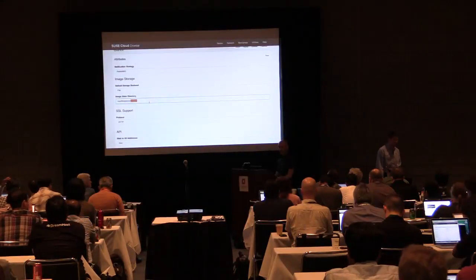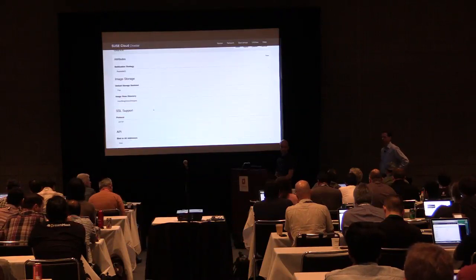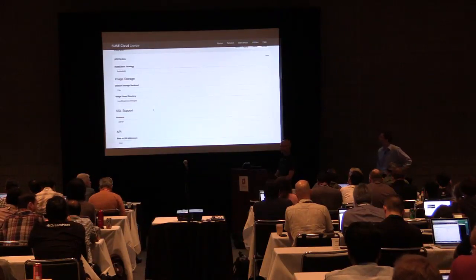Vagrant has automatically set up a local shared disk between the VMs. No, it hasn't. It's NFS on the admin node.